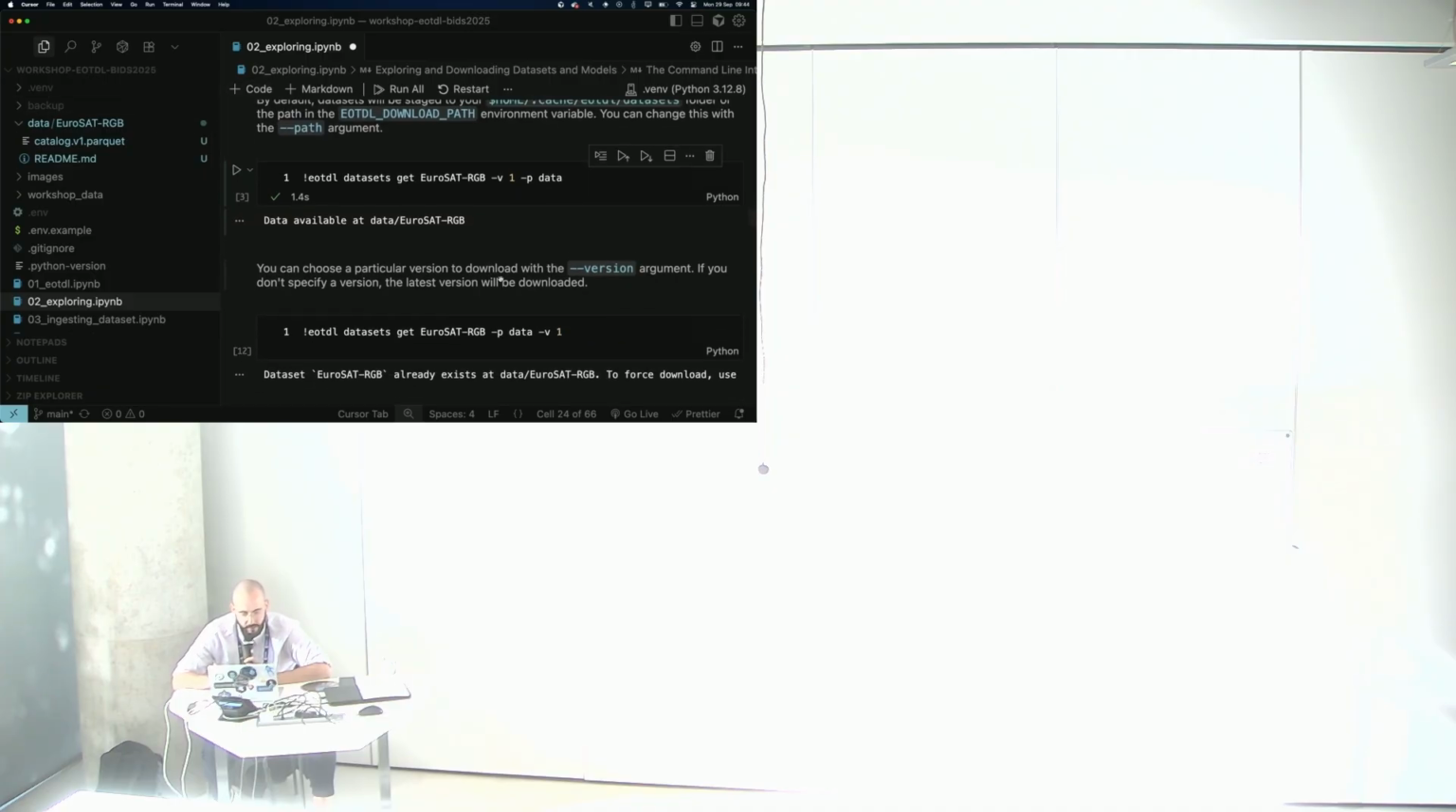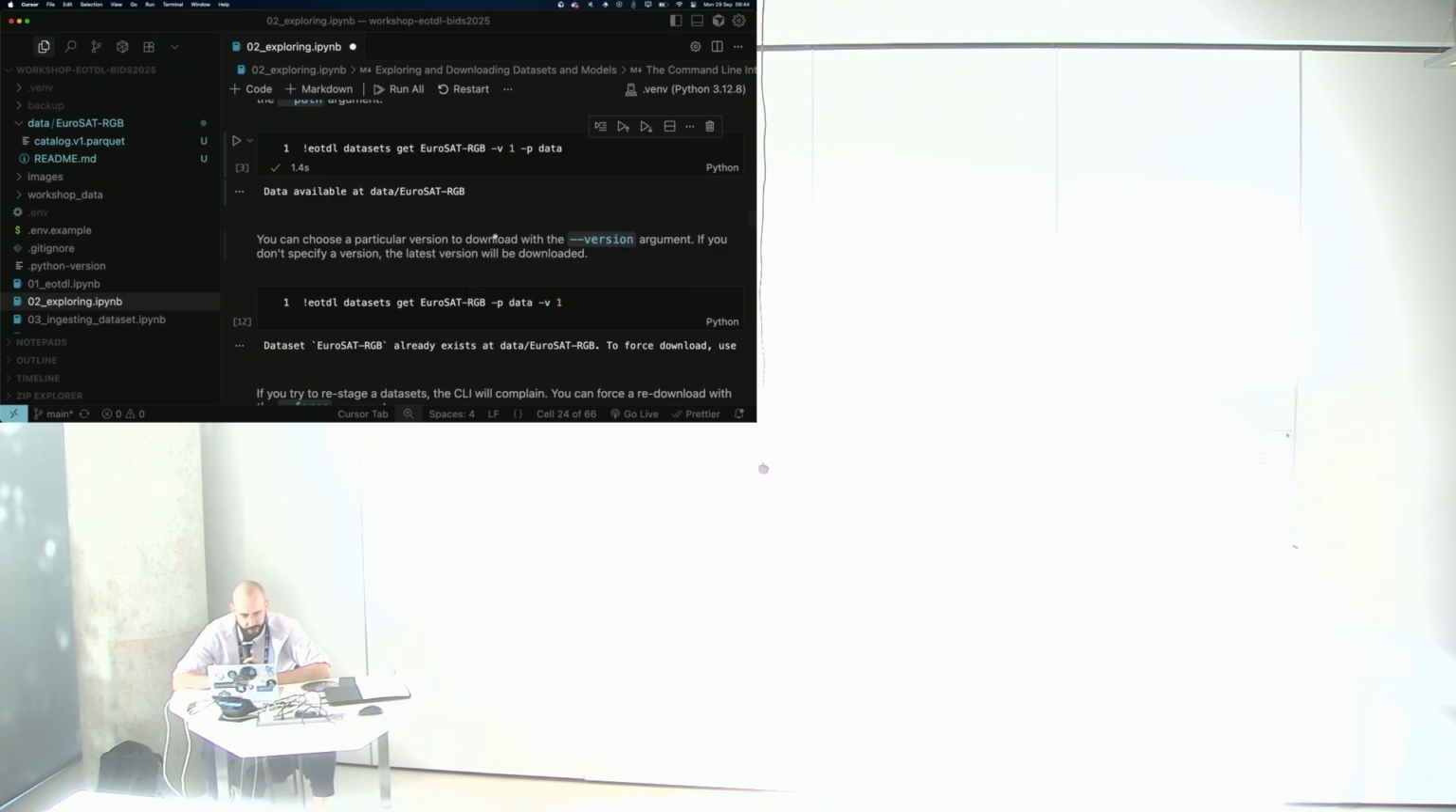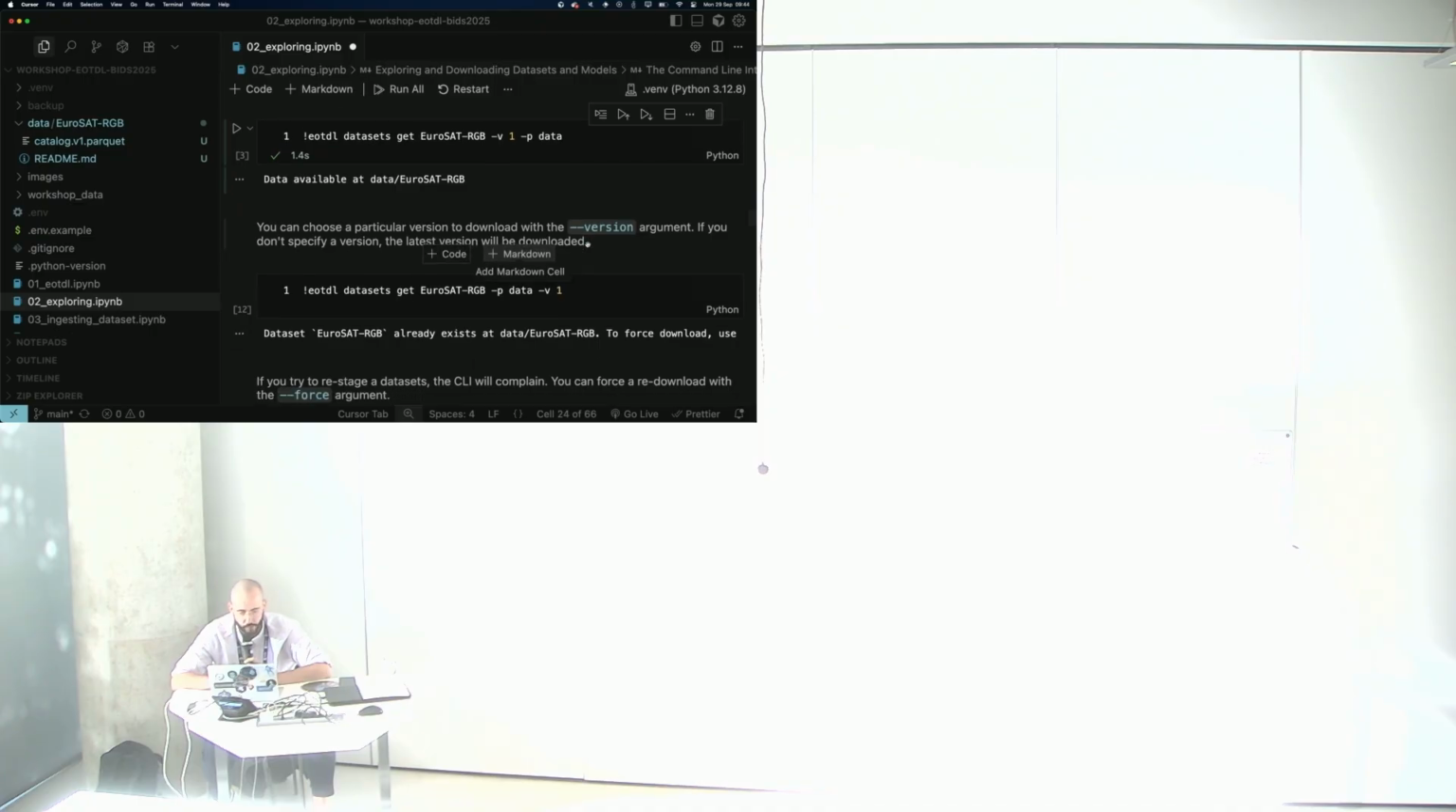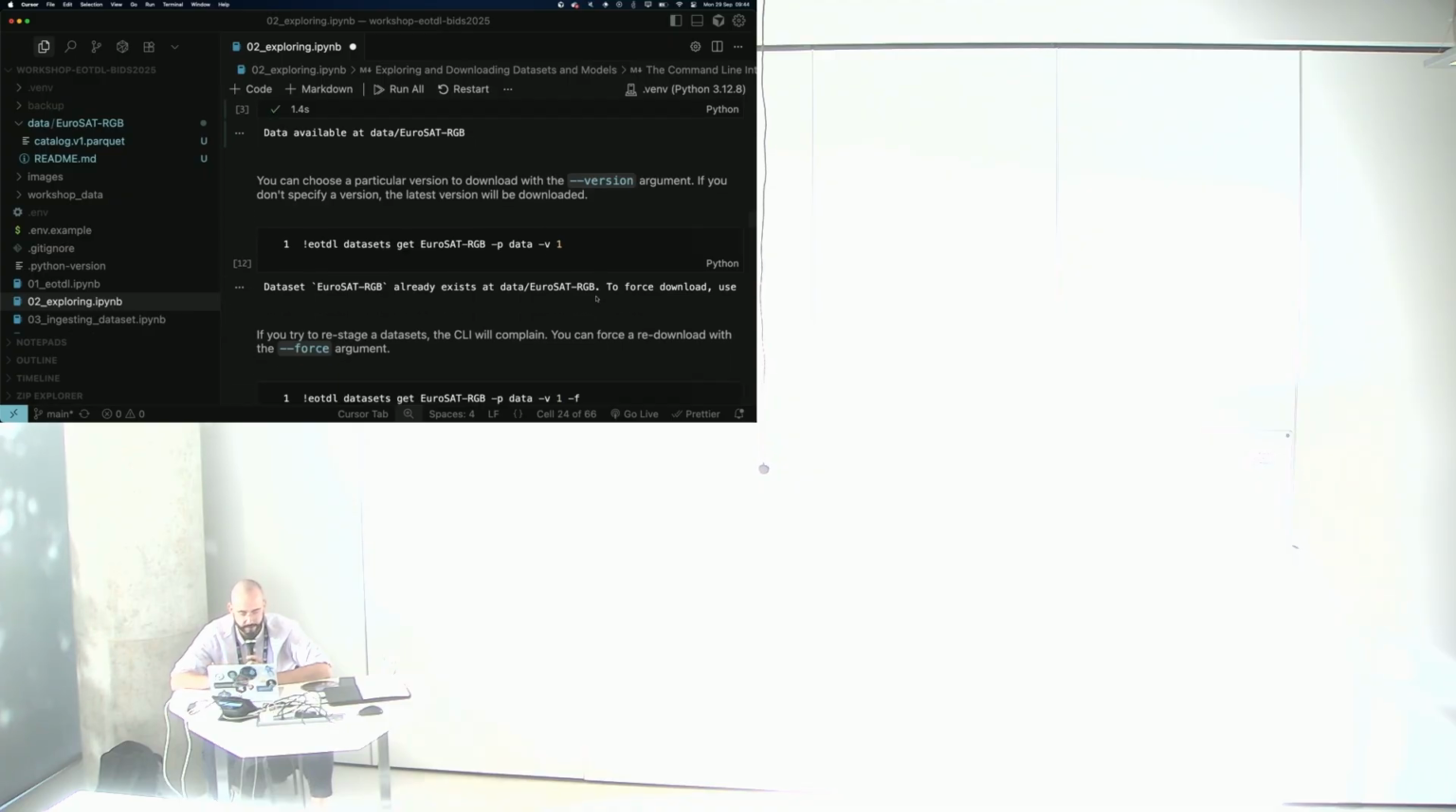Then, as we've seen, you can choose a particular version to download the dataset with the version argument. If you don't specify a version, the latest version will be downloaded. But with this flag, v1, you can specify the version of the dataset.